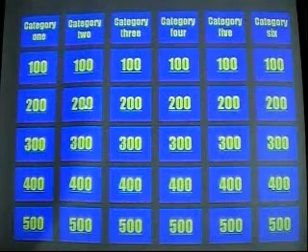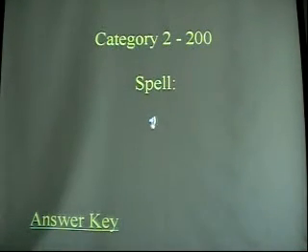You click Category 2 for 200 points, and you click on the audio clip. I'm going to turn the speakers back on. And you click on that.